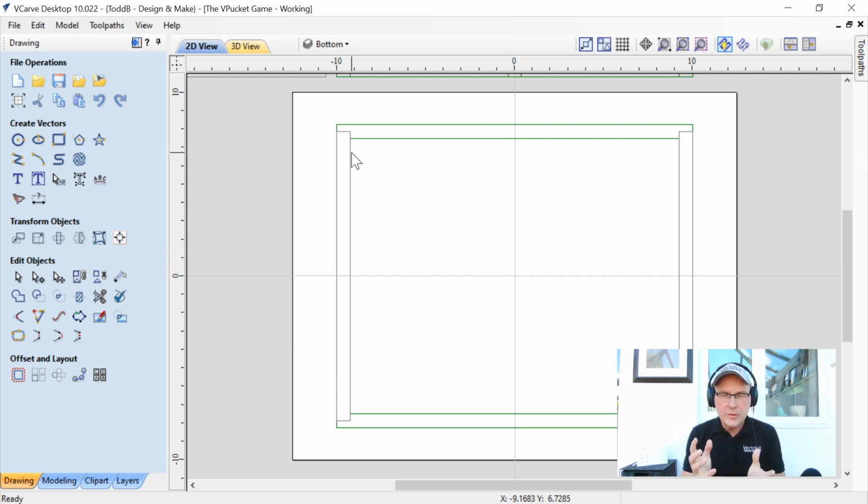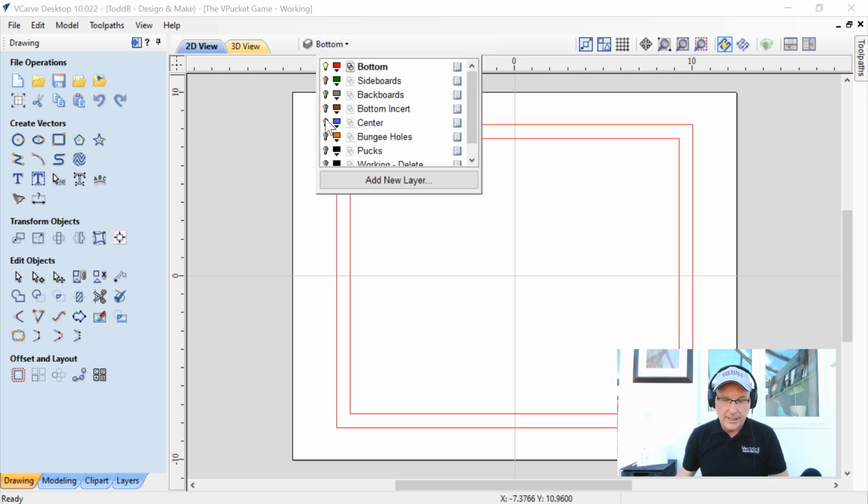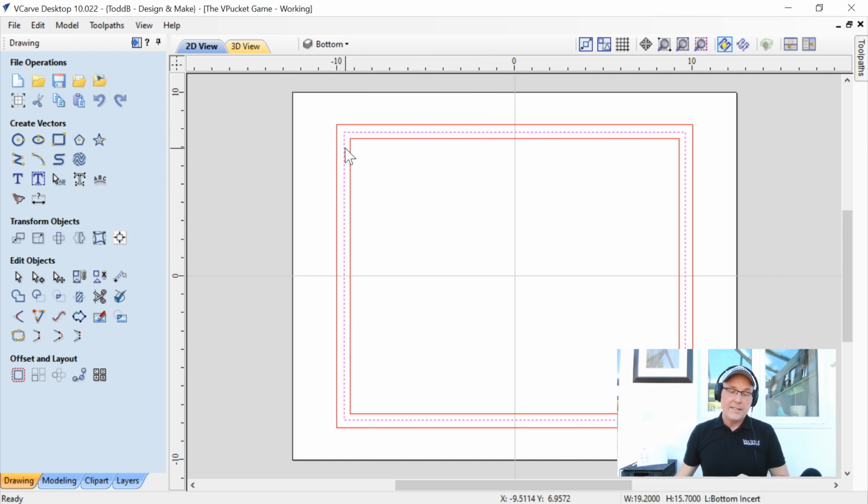Now I'm going to hide those for a second because I don't want to see those right now. So again, we're going to hide those, and I'm just going to show you my bottom insert. Now, this is the actual board that I'm going to cut. I'm going to show you how I figured out the dimensions of that. Sorry, I keep hitting my microphone.